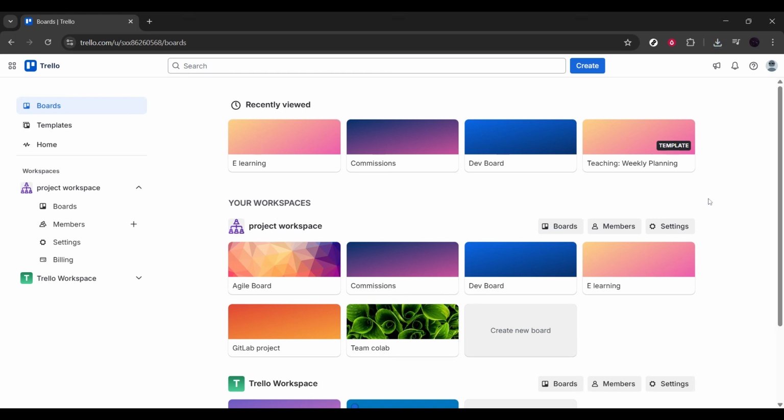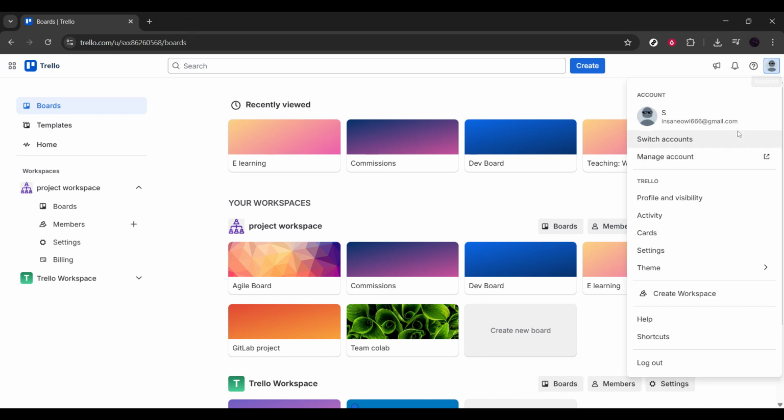From here, look at the top right corner of your screen. You'll see your profile icon. This is usually your profile picture or your initials inside a circle. Go ahead and click on your profile icon. When you click on it, a drop-down menu will appear with several options related to your account.